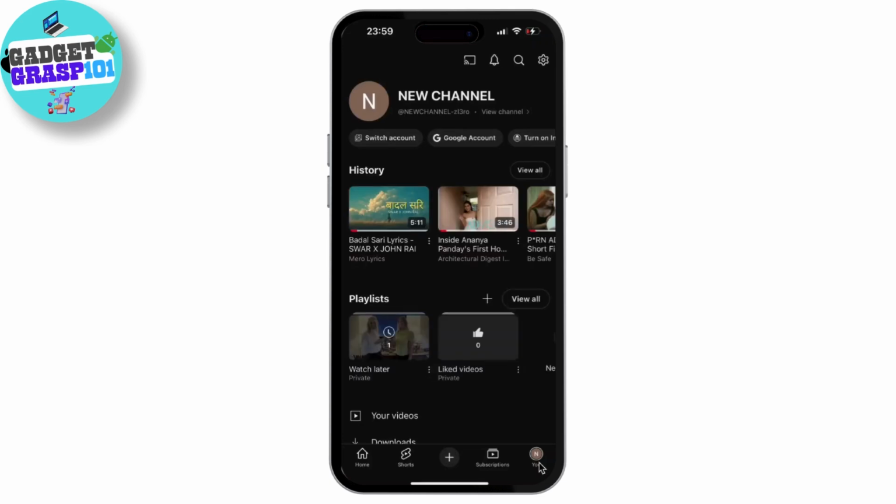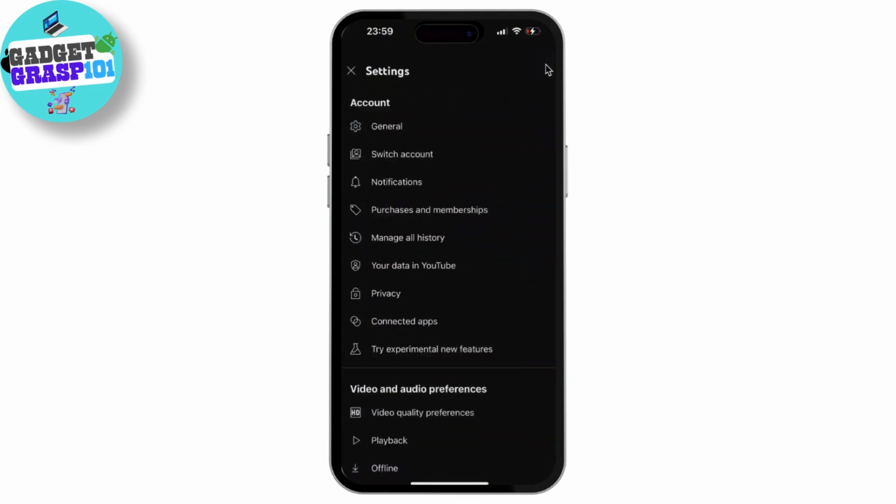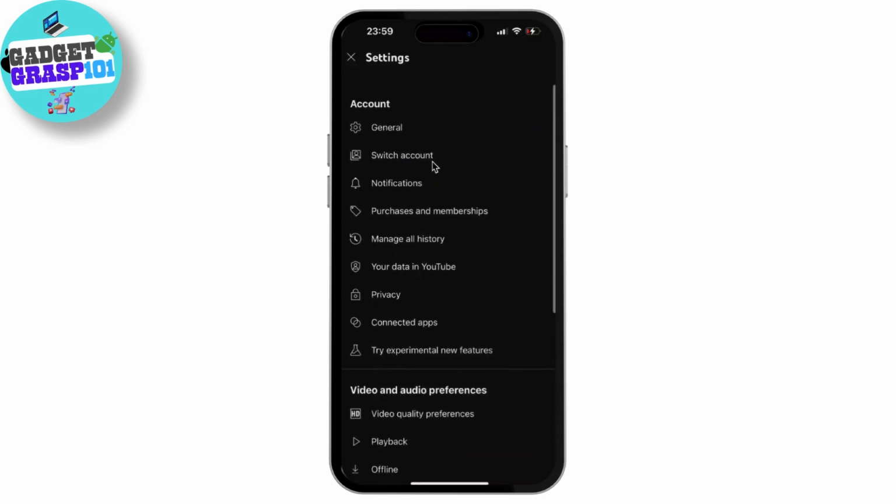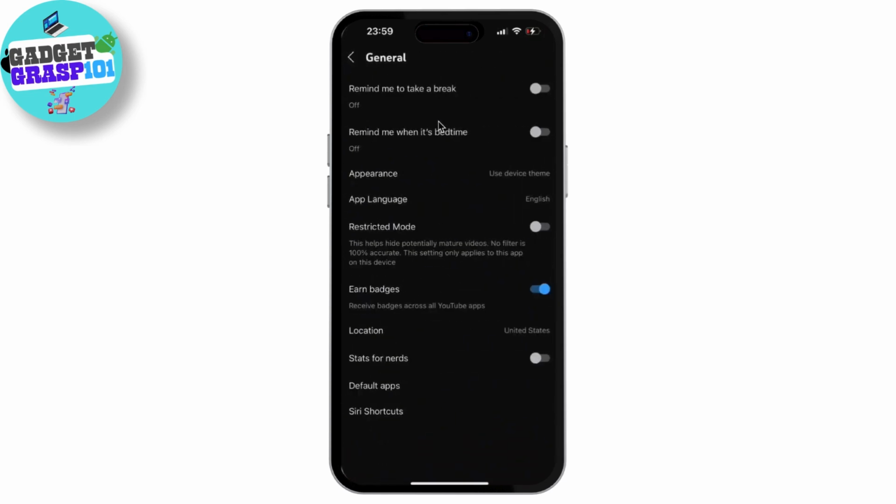Now once inside the profile settings, you can see the gear icon available in the top right corner of your screen. Simply tap on it. Then tap on the General option available there. Inside General, scroll down and there you will get to see the Stats for Nerds option available. Simply toggle on that switch.